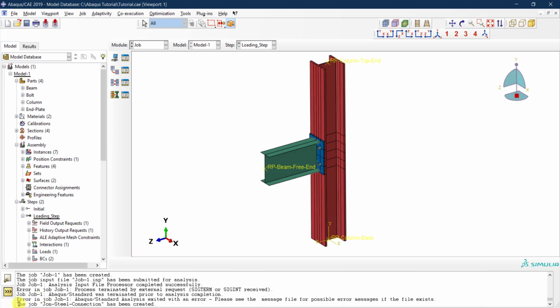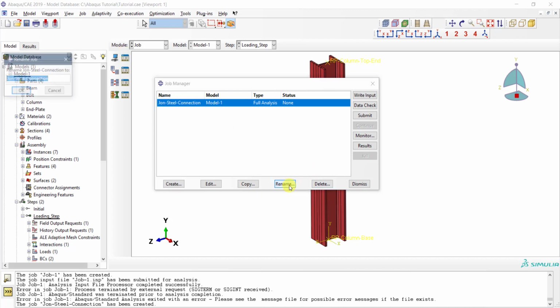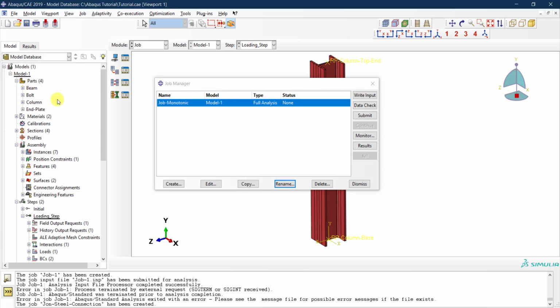Now it says here that the job has been created, but let me modify the name again because I missed the name over here. So I clicked on the manager, and over here I can click on rename. Let me make it job monotonic, since this is a monotonic load that we are applying at the beam end. And I can say OK, that's fine. So now the only thing remaining is to actually submit the job.